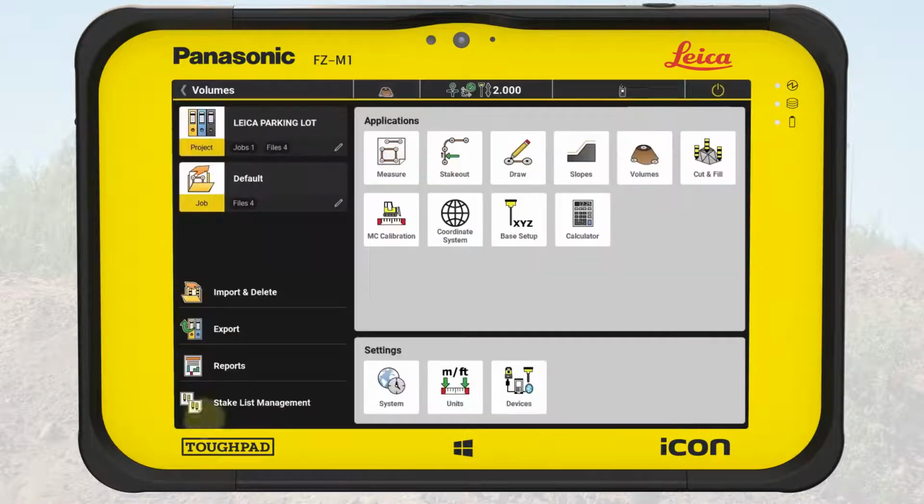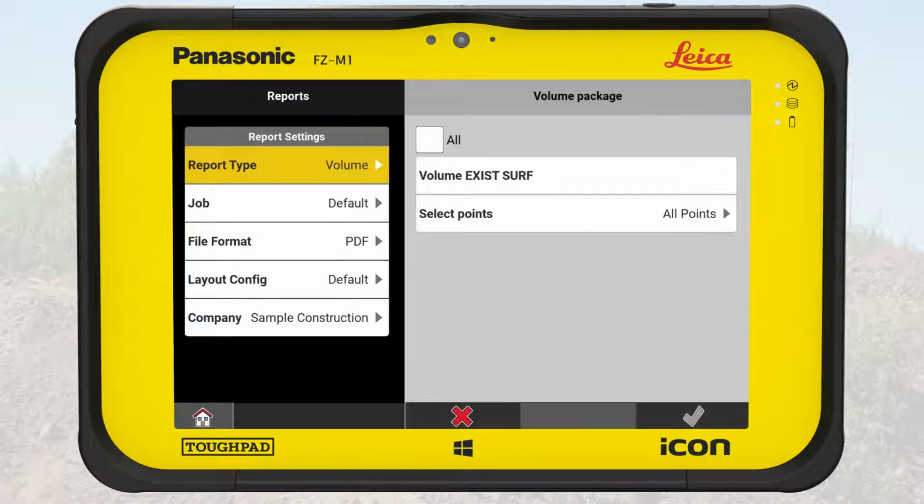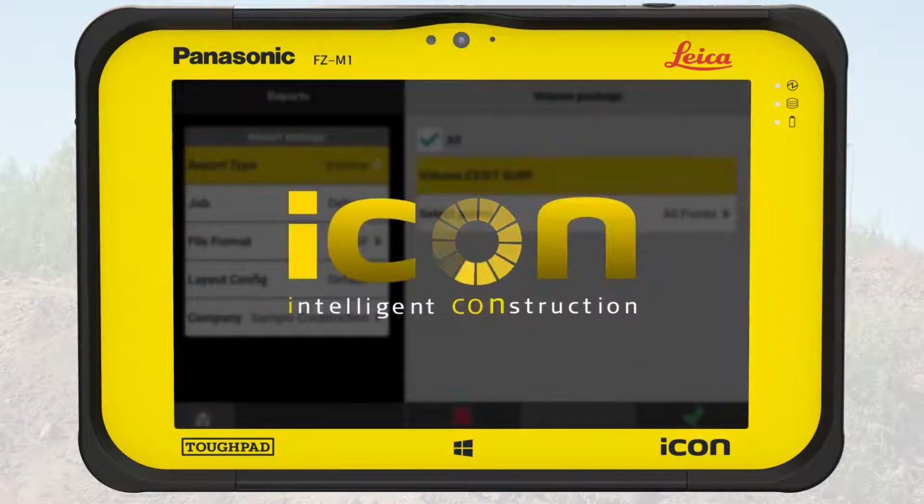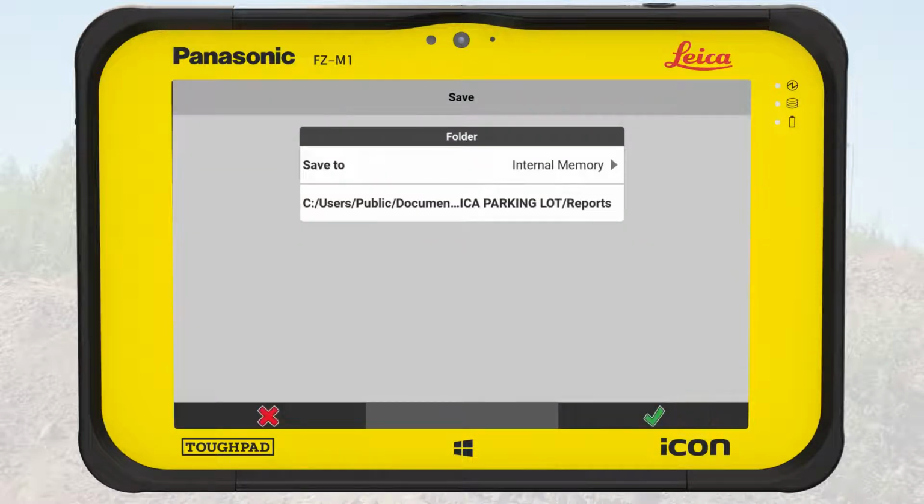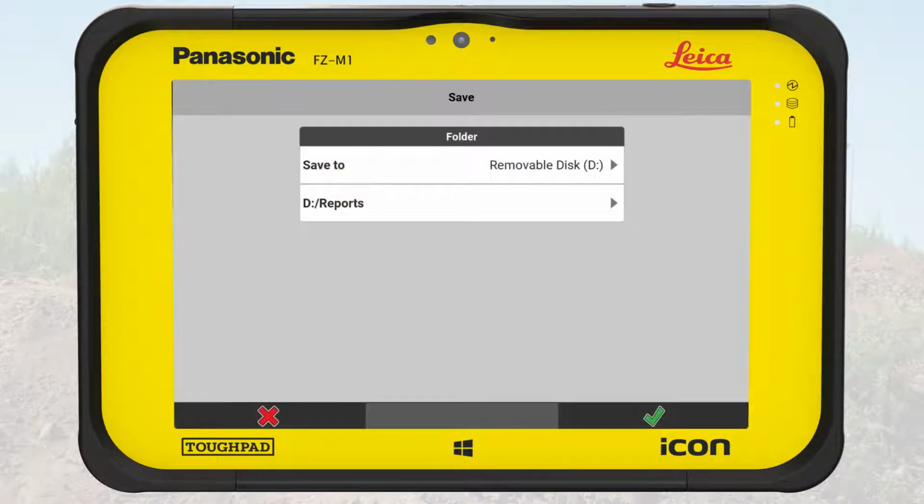We tap on the Home button to exit Volumes and tap on Reports. From the list, we select Volume and tap on OK. Then we select the previously made volume calculation and save the report on a USB stick. This report will be handed over to the construction manager and he will use it to estimate and plan the earthwork for this construction site.